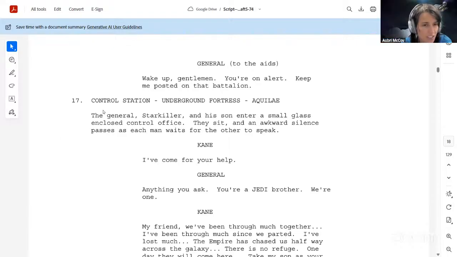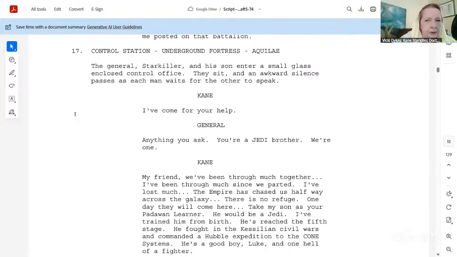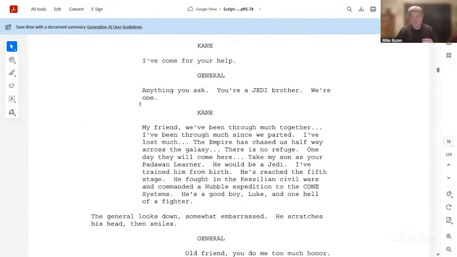Control station, Underground Fortress, Aquilae. The General Starkiller and his son enter a small glass-enclosed control office. They sit and an awkward silence passes as each man waits for the other to speak. I've come for your help. Anything you ask. You're a Jedi brother. We're one. My friend, we've been through much together. I've been through much since we parted. I've lost much. The Empire has chased us halfway across the galaxy.